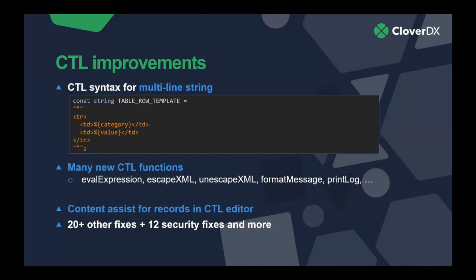We also improved content assist in the CTL editor, so it will now be a bit smarter about offering you a list of fields within your metadata, for example, when you have variables of specific record types and so on. There are many other smaller fixes and security fixes in the whole product as well, as usually.